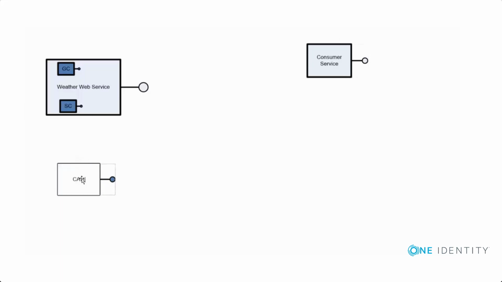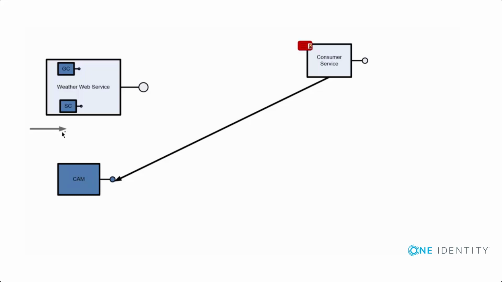Here's CAM. Basically, this consumer service, the first thing it needs to do is make an API call to Cloud Access Manager and say, hey, I'm going to be calling this weather service. I need an access token. That access token is simply going to be returned back to the consumer service, and it's going to say, here you go. Here's your access token. The consumer service is then ready to call the Weather Web Service.